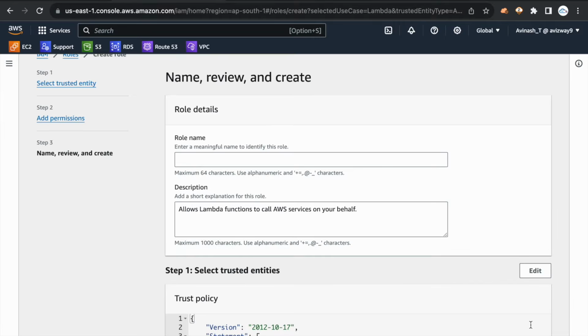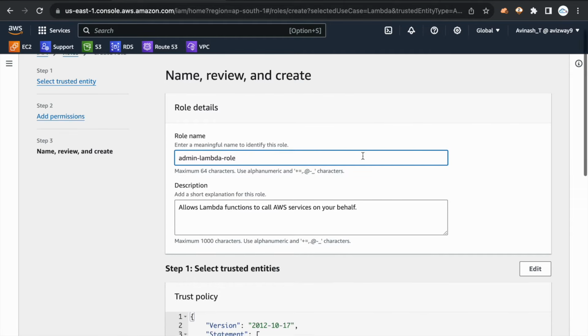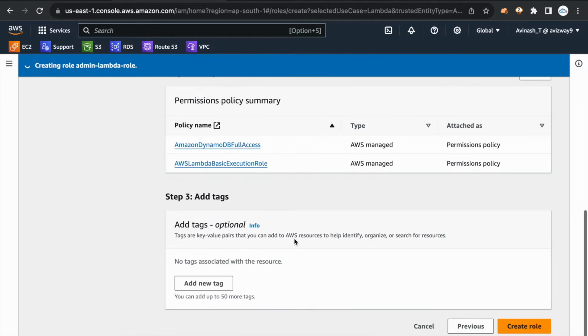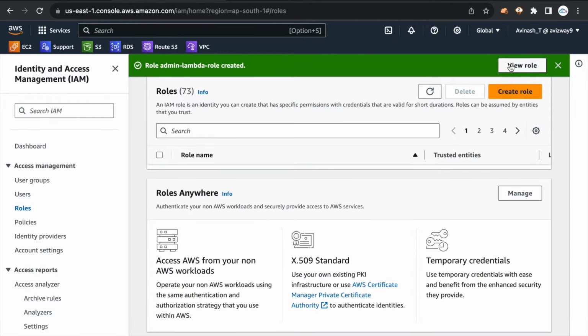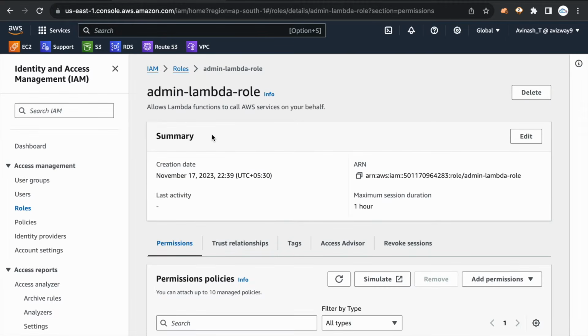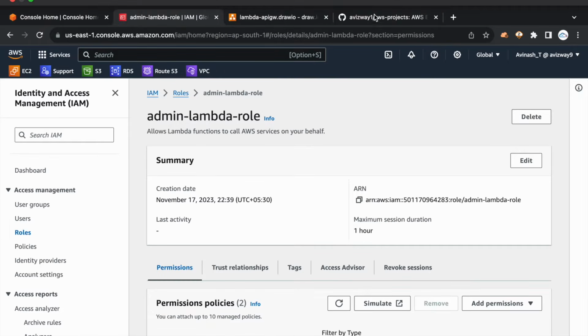Okay, let me click on next and I'm going to give the name admin-lambda-role. Then click on create role. Now an IAM role is created. So the prerequisite part is completed.